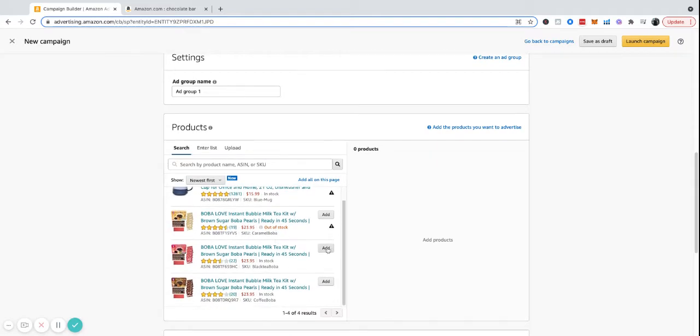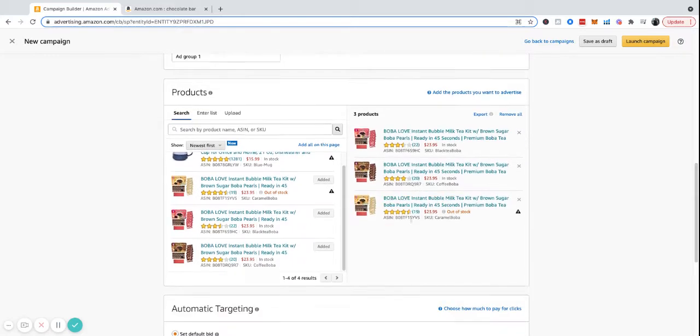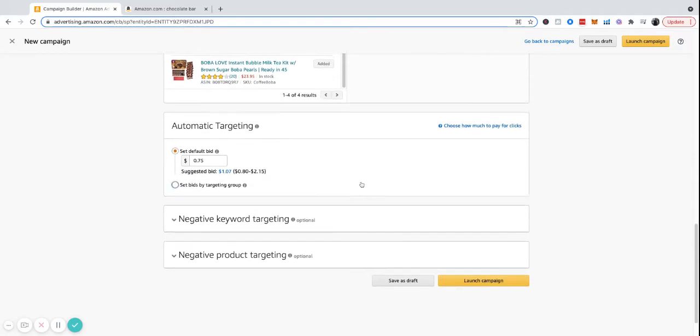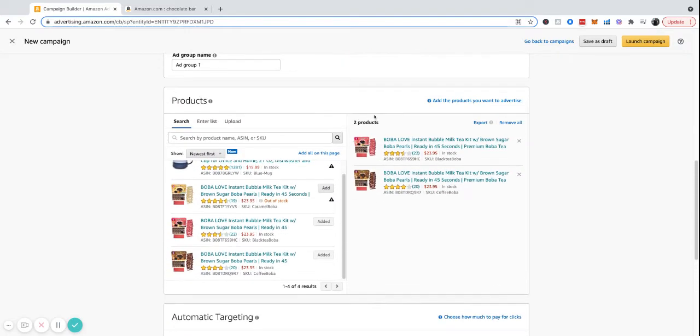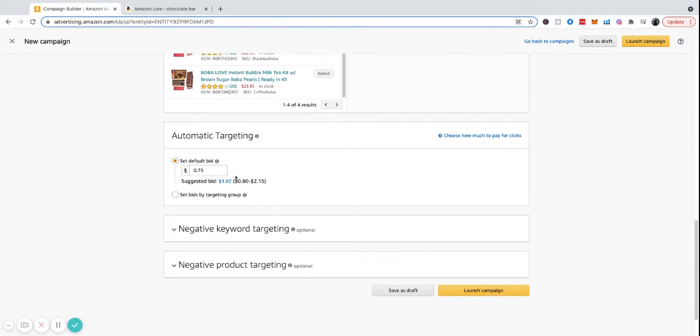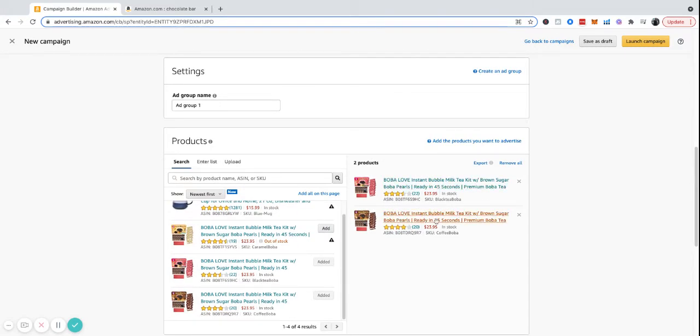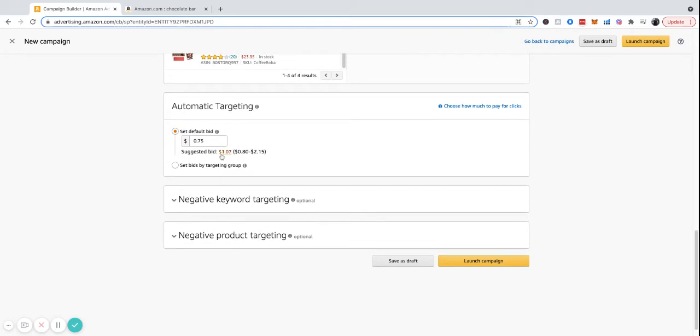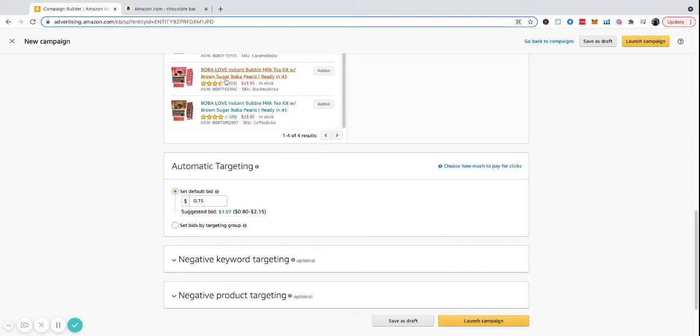And then we're going to add these products in here. One's out of stock. So you can add whatever products you want into here. It'll always show up like whatever's in your actual account here. So once you select the product, you're going to go down, and automatic targeting is also always going to default to 75 cents cost per click. And then it's going to give you a suggested bid anywhere from 0.8 to 2.15 for keywords related to these products that I added. So this suggested is always based on keywords that are relevant to this.